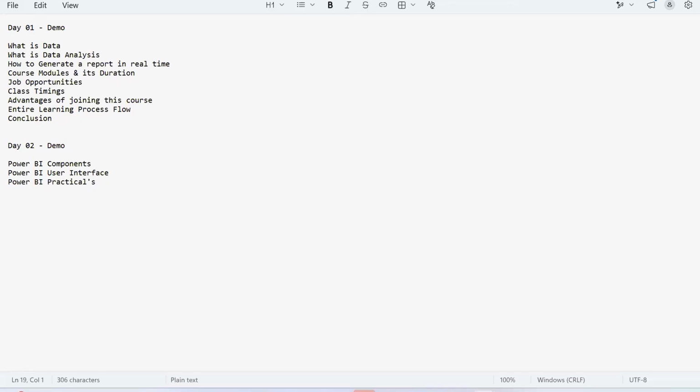So today, what practical I'm going to do is a quick dashboard. Manually, we are going to build a quick dashboard, maybe within 5 to 7 minutes. We'll try to build it within 5 to 7 minutes.